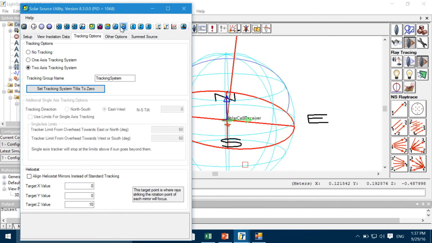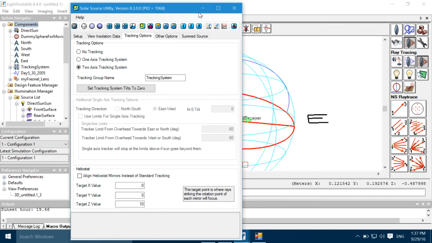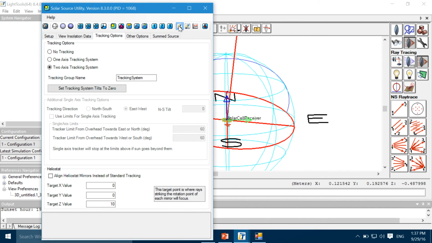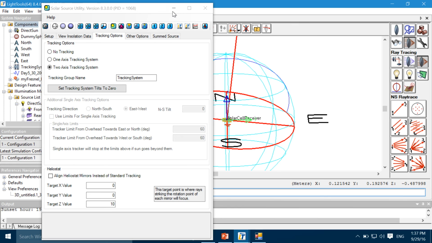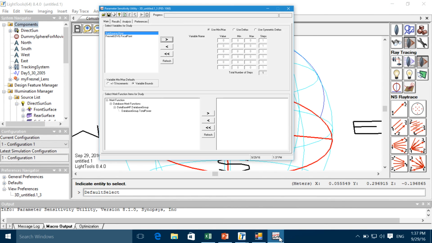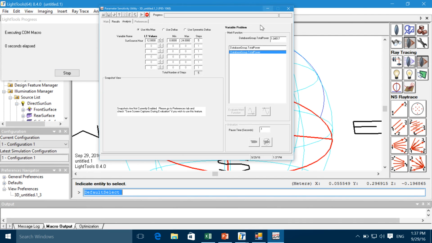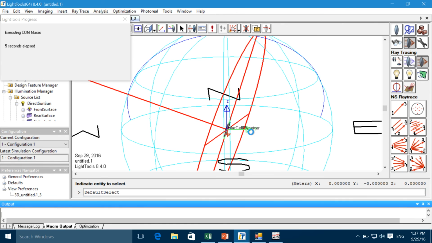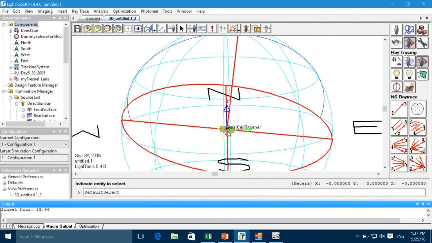Solar tracking. Tracking system group will be tracked. Okay. Let's see. Come on. Yep. So now this is tracking. Now you can clearly see how the cell moves along the sun direction.